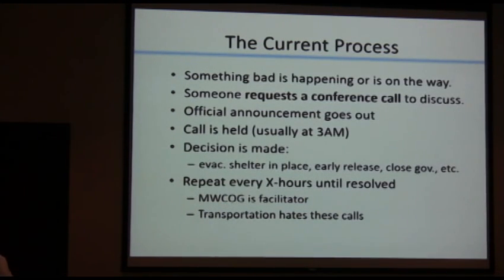But how does it really happen? How do people decide whether or not you should evacuate? How do they decide whether or not you should close schools for winter weather or whatnot? So what happens right now in DC is there's a recognition that something bad is happening or is on its way. Someone then requests a conference call for the entire region to discuss this. Usually the request is made in the middle of the night, especially for winter weather things. And then an official announcement goes out, says, okay, we're going to have a conference call. It's going to be 3 a.m. Make sure you're there. And then after the conference call, some sort of a decision is made.